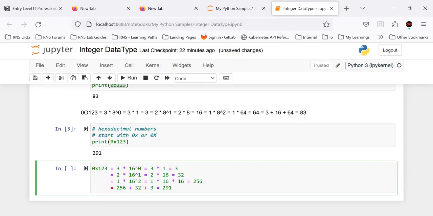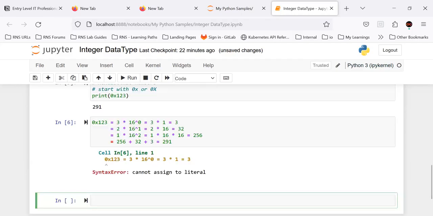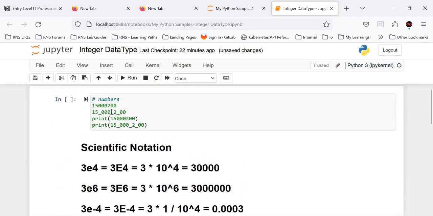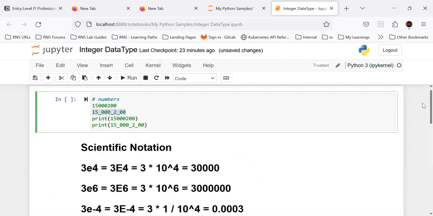Are you clear about this point? Syntax error, leave it. I'm running it as code, so that's why we got the syntax error, but just understand it. So 291, this is a hexadecimal representation. So octal and hexadecimal representation in integers. Total, we are talking about the different formats of an integer. One is directly defining the integer. Second, you can use underscore also in the integer. There is no difference between this number and this number from the Python interpreter's point of view.